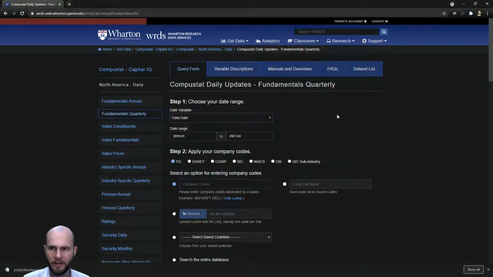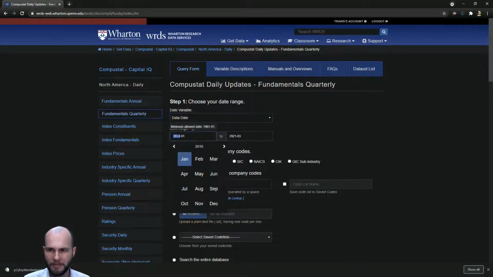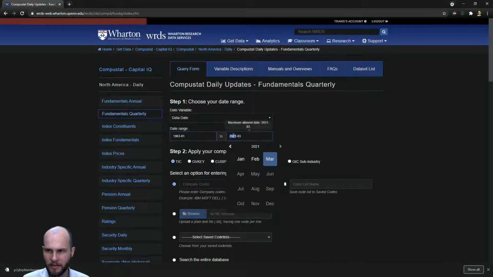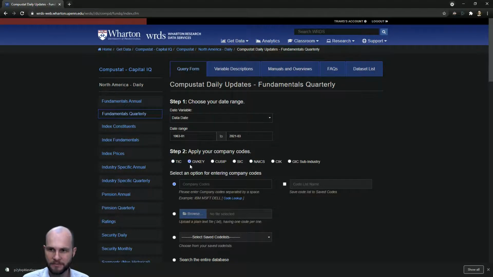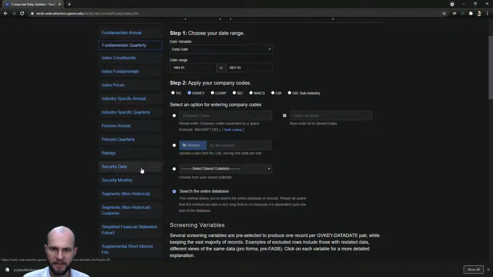You first choose a time frame here. Because this is accounting data, you can think about time as either the date of the end of the fiscal quarter or the actual fiscal year. Sometimes companies will have the Q4 end in January of the next year, for example, in which case the fiscal year and the date would be different. So the date is the last day of the fiscal period, in this case, the fiscal quarter. For our example here, we want to start again in 1963, and we can go all the way through the end of the data set. We're going to use GVKEYs as identifiers, and we'll search the entire data set.